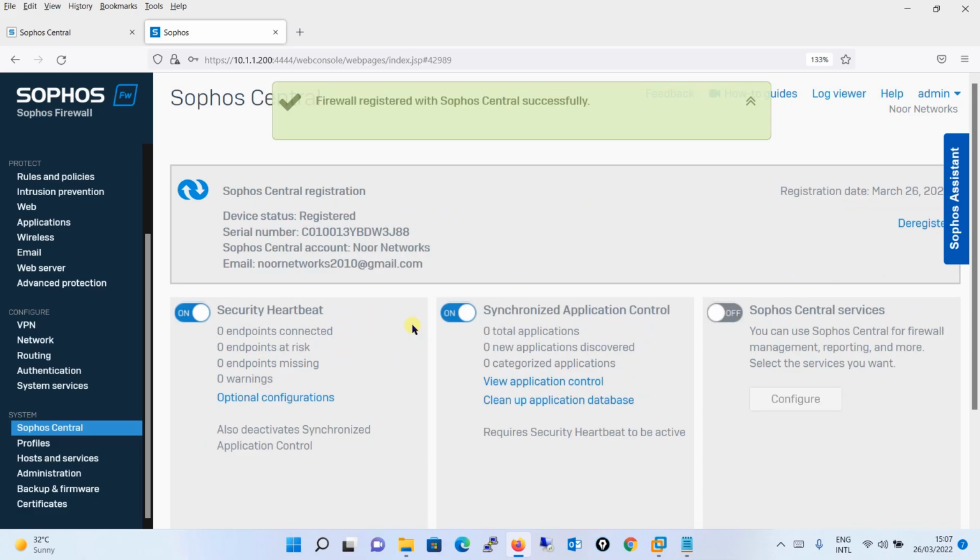It is successfully registered, and you can see that the security heartbeat is enabled and the synchronized application control is enabled. One interesting thing you can see is that in order for synchronized application control to work, it requires security heartbeat to be active, which means this option should be enabled. And over here it is also saying that if it is deactivated, it will deactivate the synchronized application control. Now we have successfully registered our appliance with Sophos Central, and this third service is the Sophos Central service for managing the firewall.